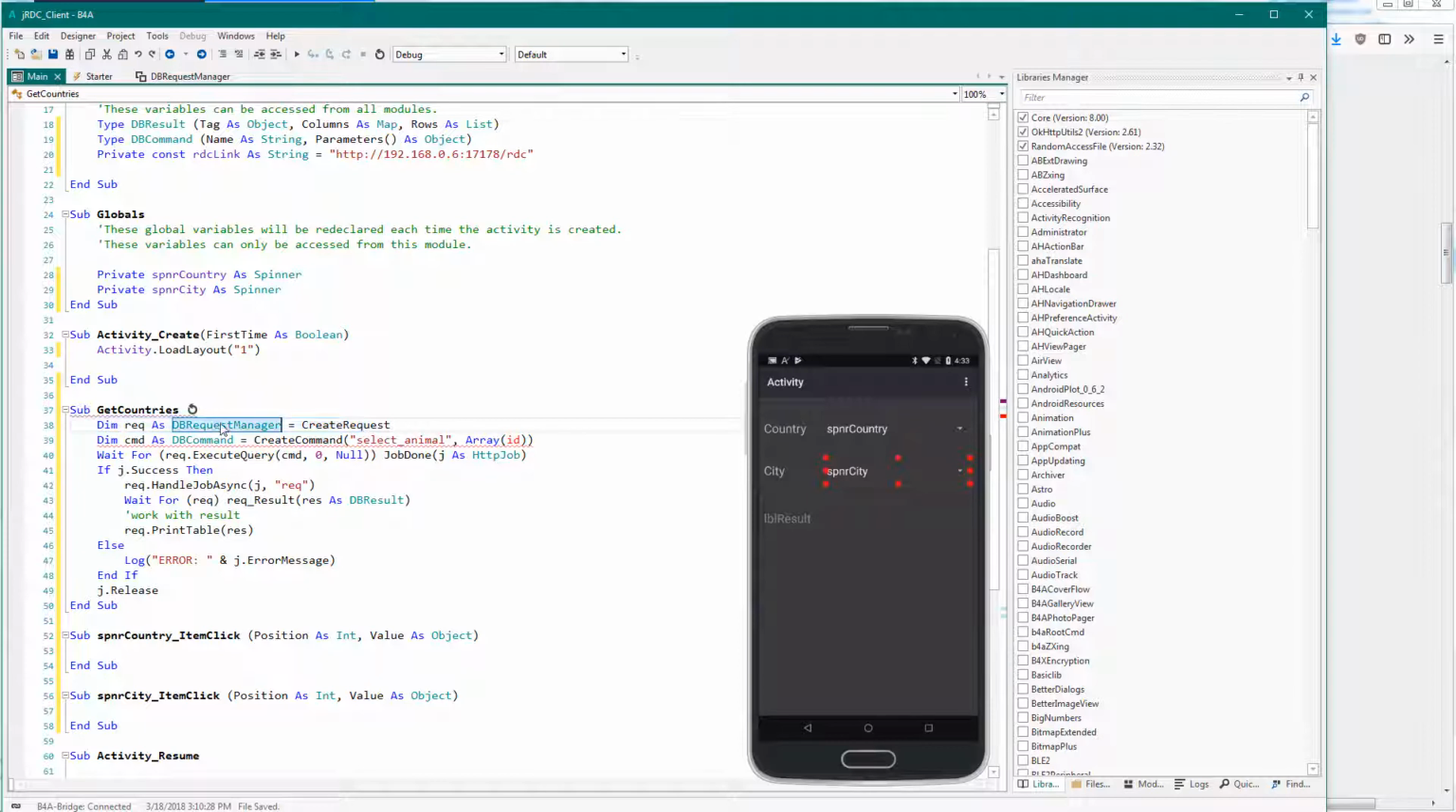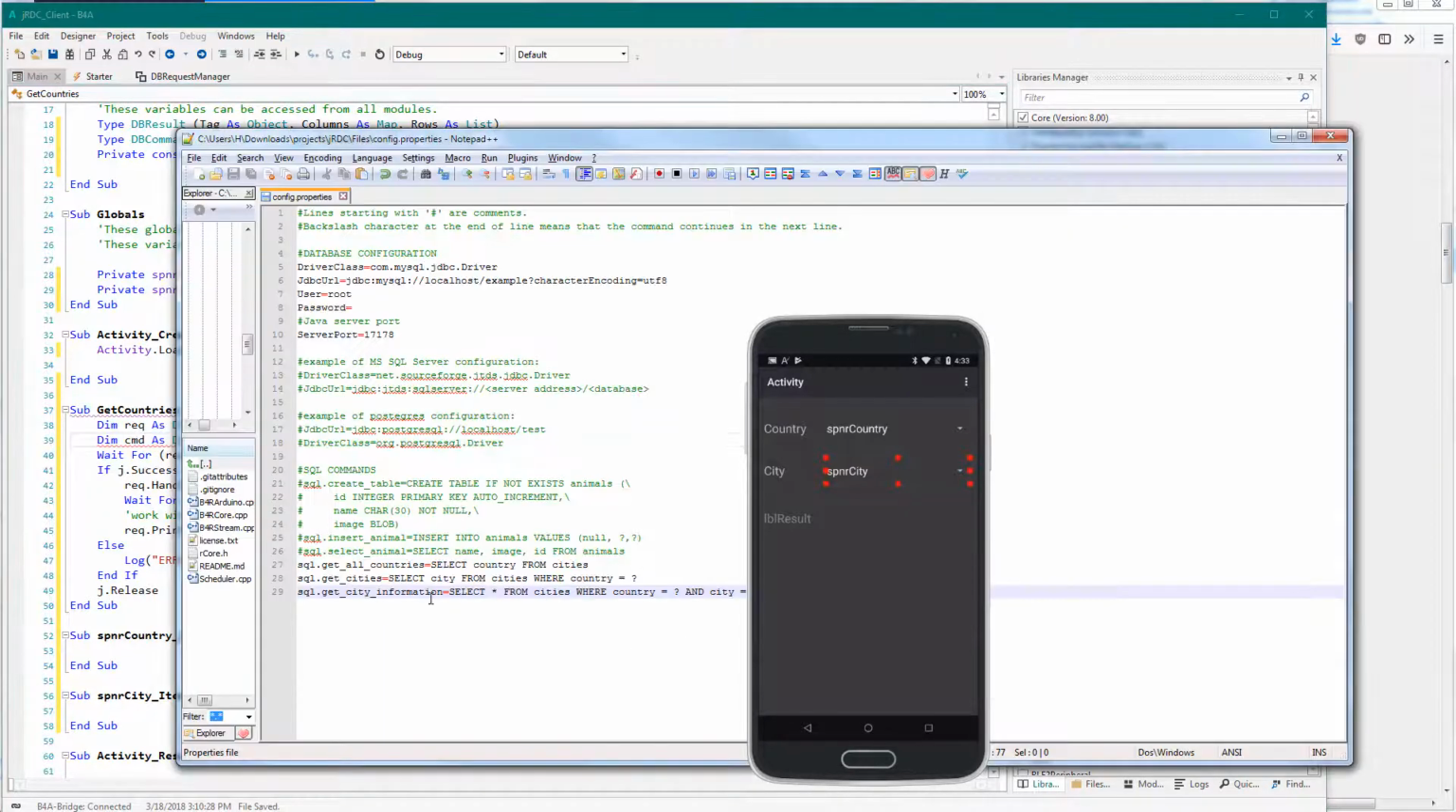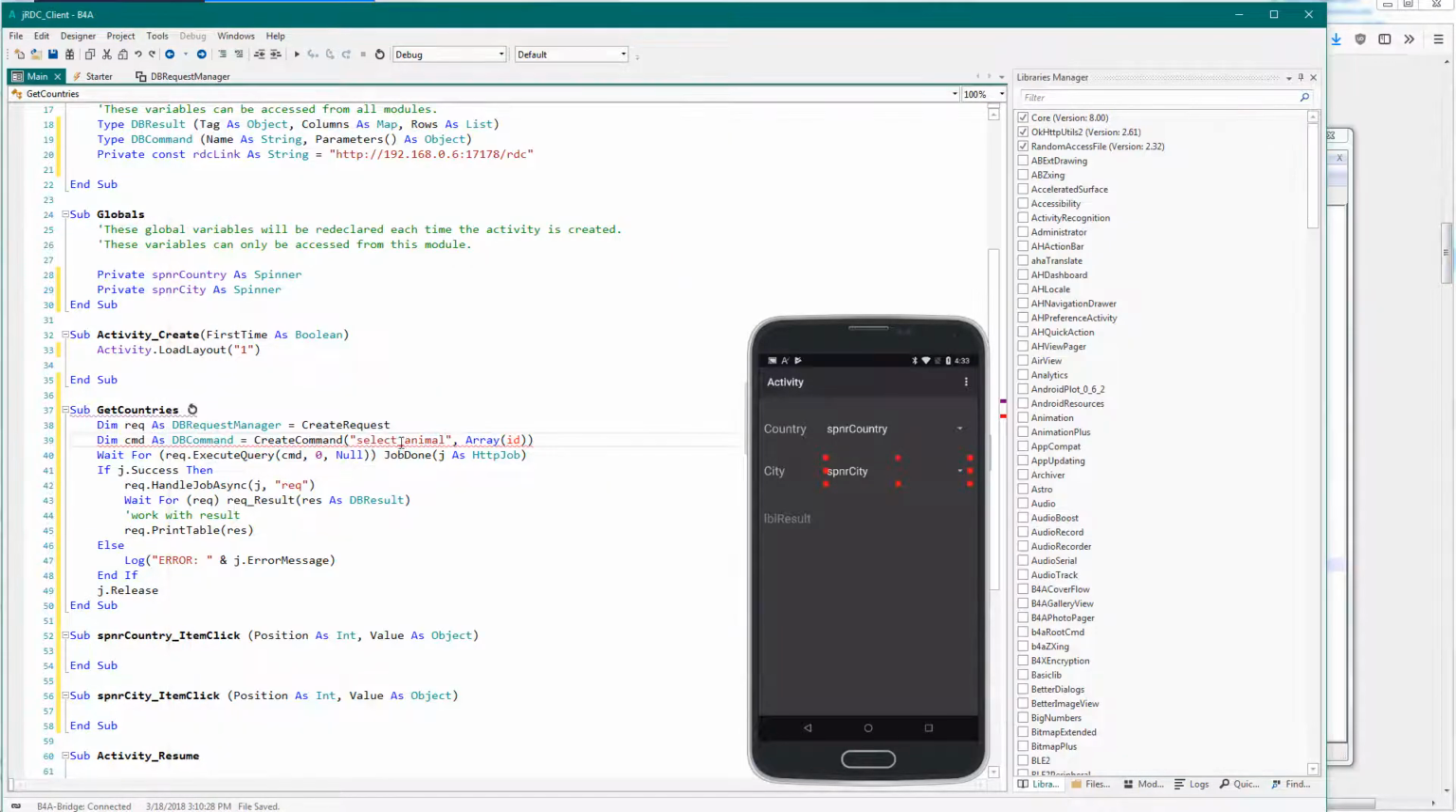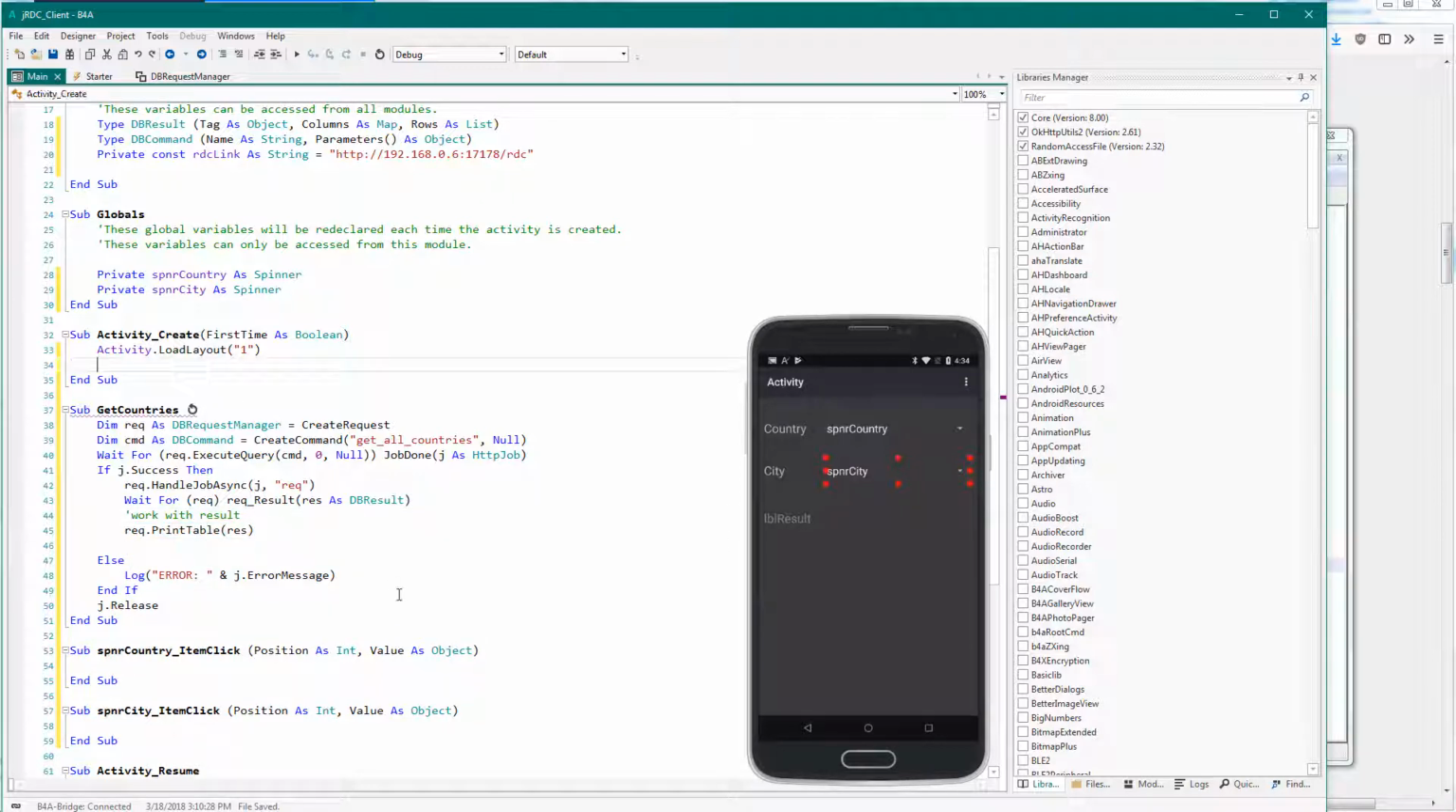First, we are creating a request. Then we are creating a command, the name of the command and the parameters. The name of the command is get all countries, and there are no parameters. Here we are sending the request and the result is available over here. There is a useful utility method named print table that prints the results. We'll keep it. Let's start with this code.